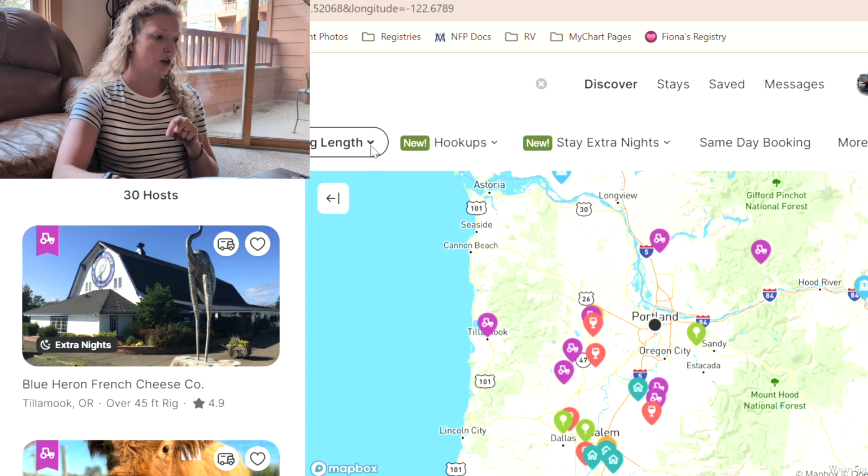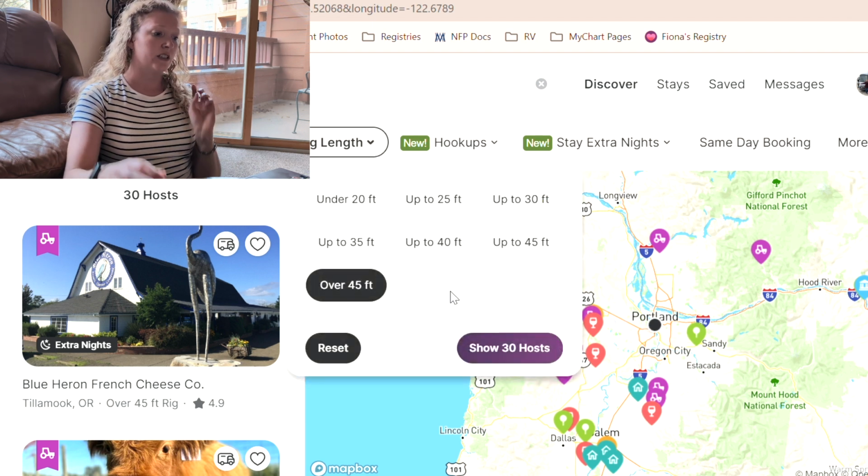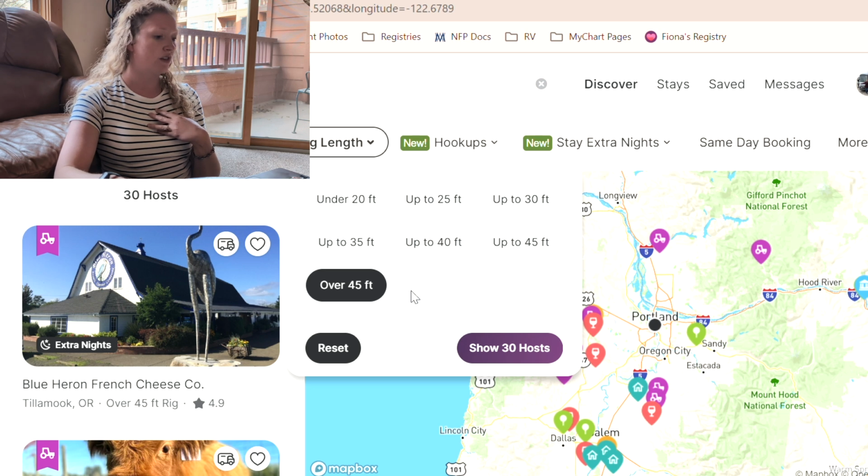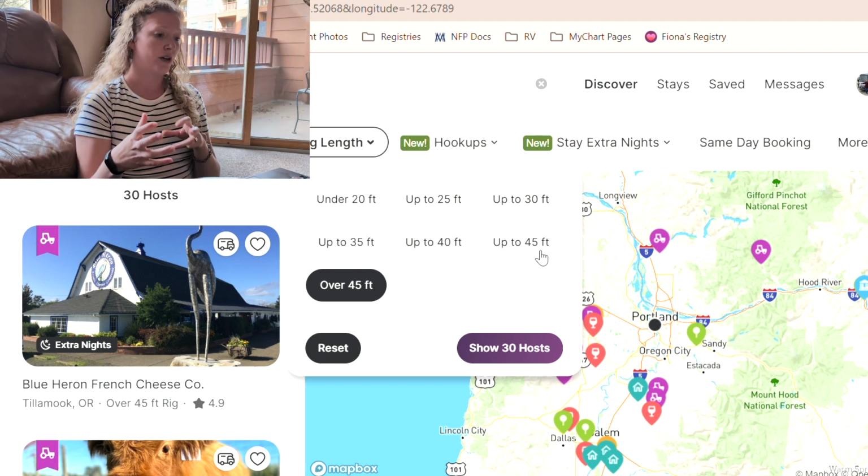For instance, start always with your rig length. This needs to include not just your RV, but ideally if you have a tow car as well, I would also recommend putting that in your rig length. For us, we are 56 feet, including our RV, tow dolly, and car, so I normally opt for the over 45 feet option, and I only do the up to 45 feet option if there's no other options available in that area, since our RV is technically 34 feet.